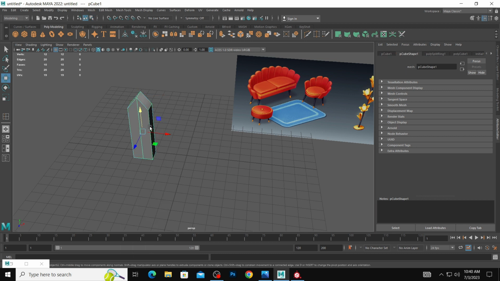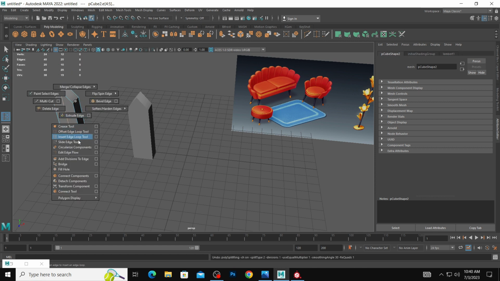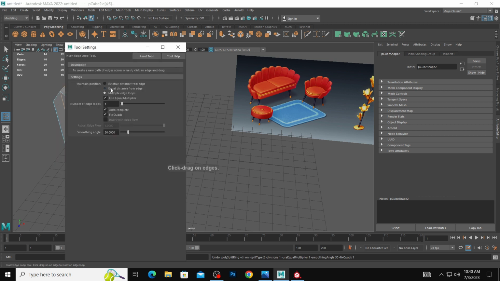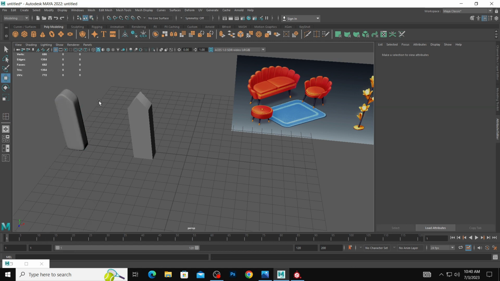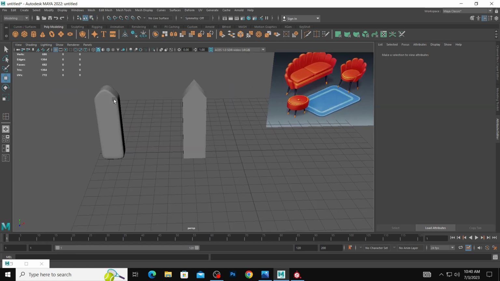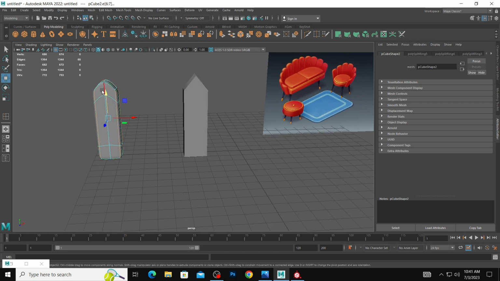So there are two types of modeling this model. One is just add edges here like this. Again go shift right click, insert edge loop tool and click equidistance, and then click one edge here, add one edge here, add one edge here, add one edge here. So this is one way to create that model.